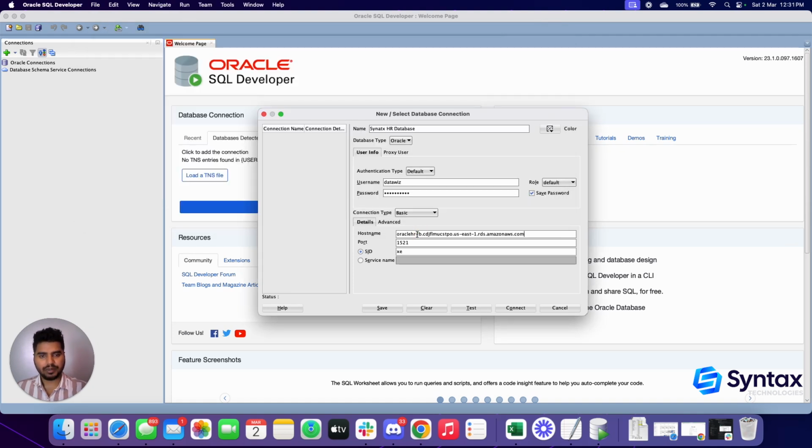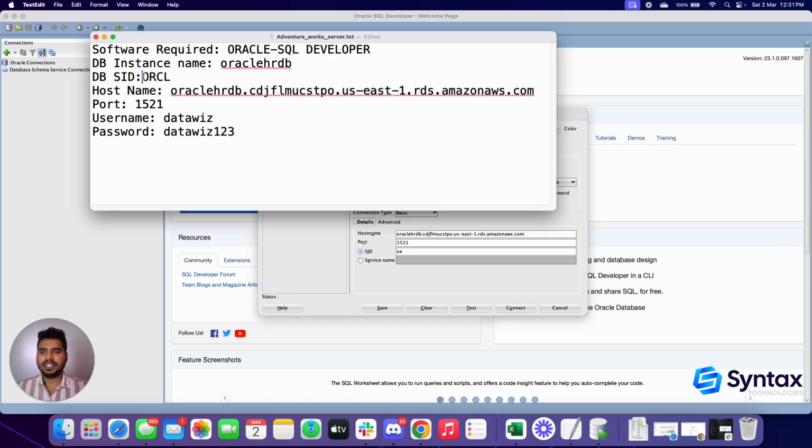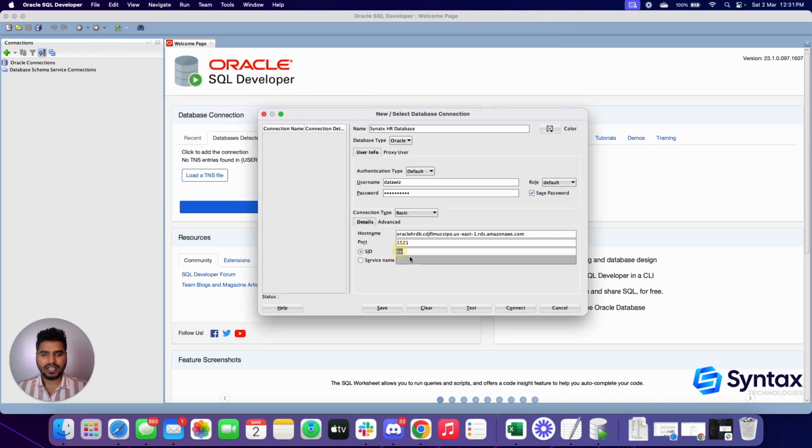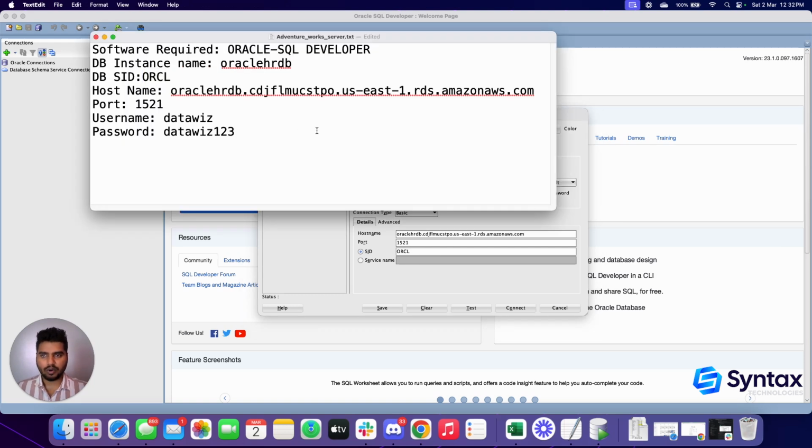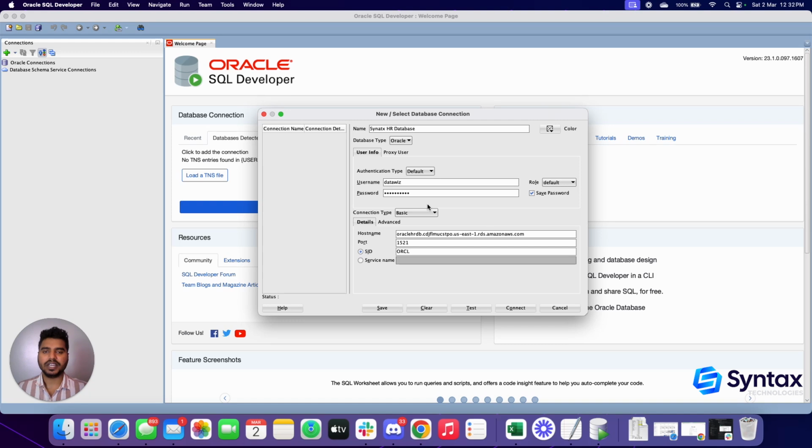You put the host name here. Then the port is 1521, which is the same; we don't have to change it. SID is ORCL. The SID, which is written XE here, you need to change it to ORCL, and make sure it's written in capital letters because this is how the credentials of this particular database are.